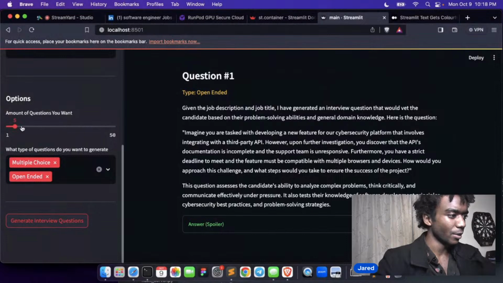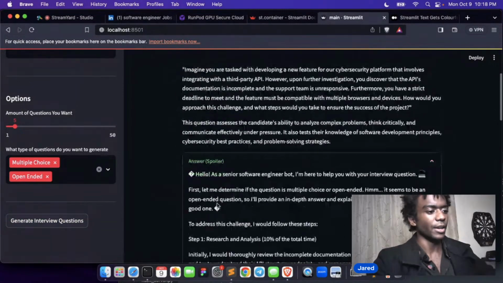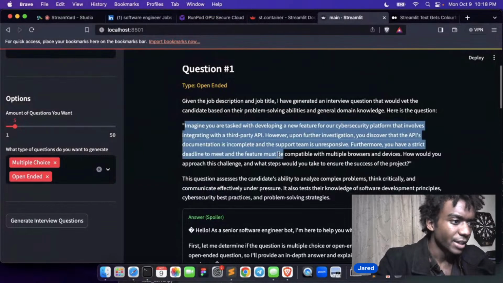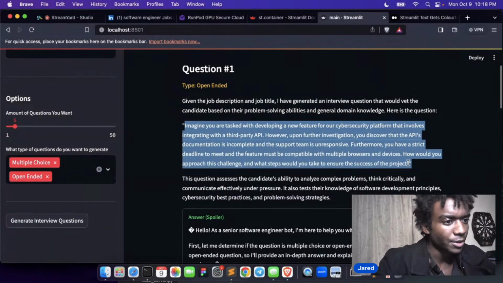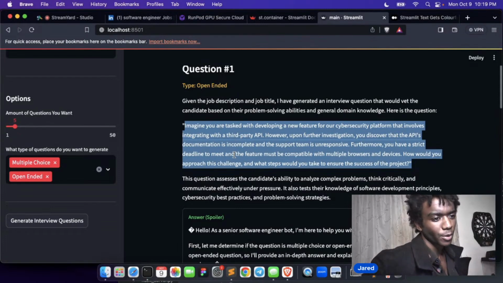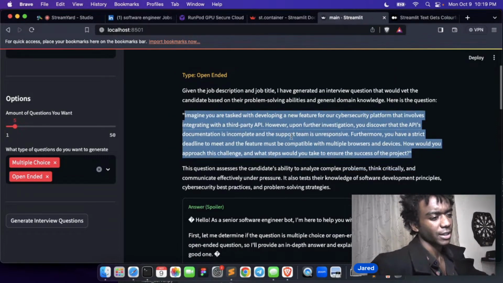Wait, I said 5 questions and it only gave me 1 question. All right, here's the answer. So, question: imagine you're tasked with developing a new feature for our cybersecurity platform that involves integrating with a third-party API. However, upon further investigation, you discover the API's documentation is incomplete and the support team is unresponsive. Furthermore, you have a strict deadline to meet, and the feature must be compatible with multiple browsers and devices. How would you approach this challenge? What steps would you take to ensure the success of this project?